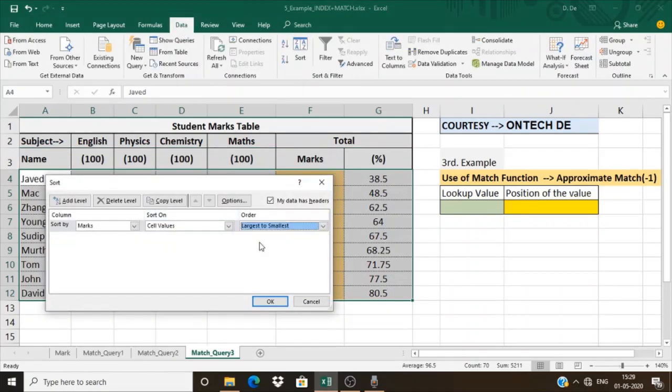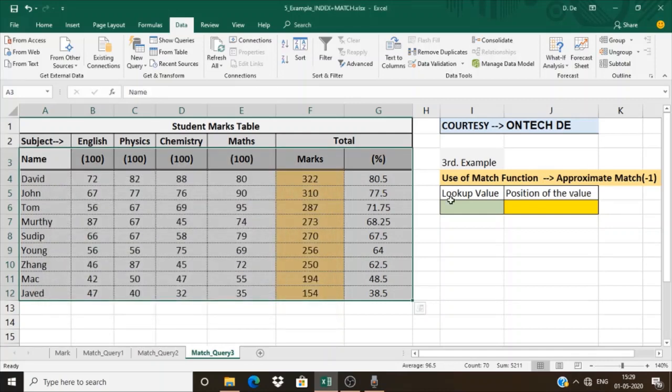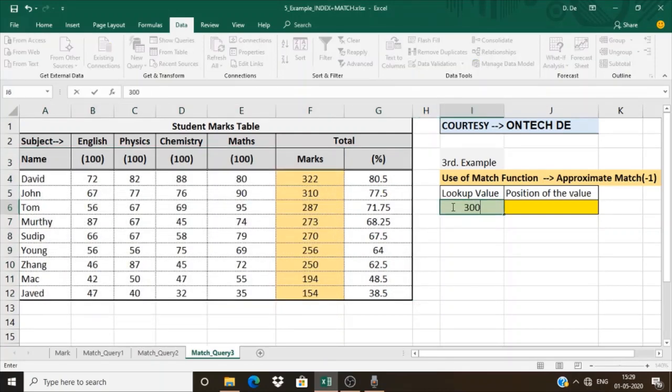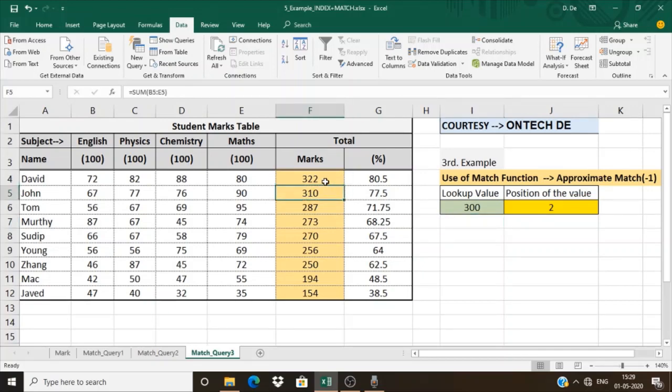In lookup cell, again I write 300 and in yellow cell, I write is equal to match, open parenthesis, lookup value, comma, data range, comma, -1, close parenthesis, enter. I get value as 2 as 310 is the smallest value which is greater than 300 and location of 310 is second in the present data range. These are various uses of match function.